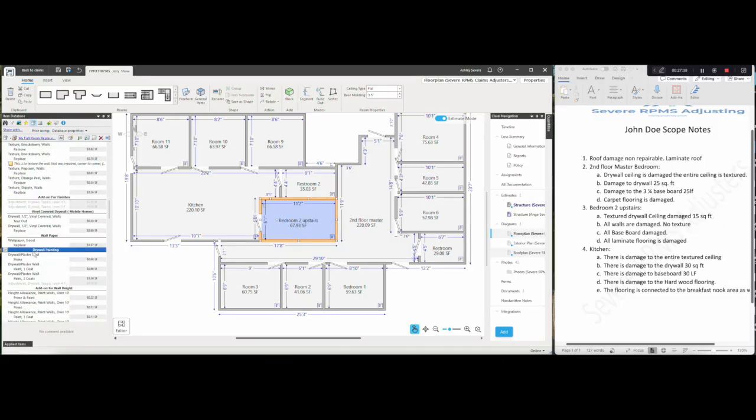Now I'm going to paint. I'm going to prime everything and two coat everything. Drop it in the room. Applies it to all the walls. Now the wall's taken care of.